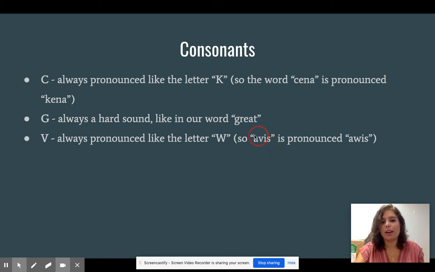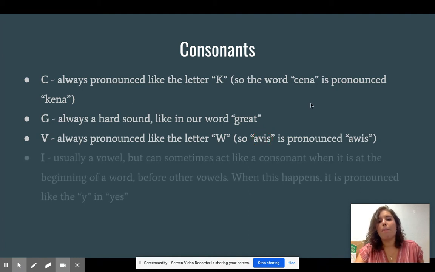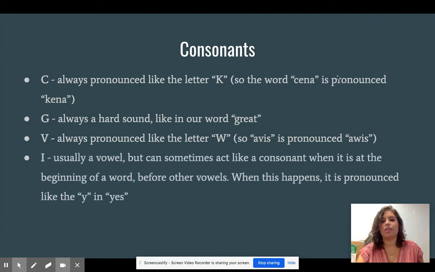So this word here, A-V-I-S, is actually pronounced "awis," not "avis." Okay, so again, this one might take some getting used to, but once we do some practice, you'll get the hang of it. Oh, by the way, this word at the top, cena, is our Latin word for dinner, and awis is the Latin word for bird, if you're curious.